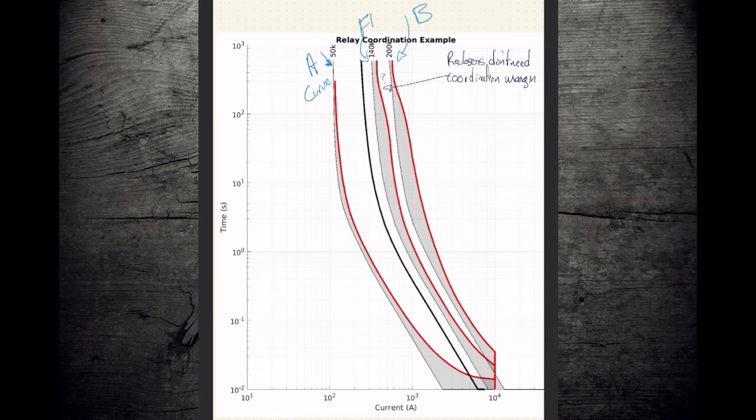So all those factors that cause us to need a coordination margin when we're doing a fuse to a fuse don't really apply when we've got a recloser or a relay driven device, recloser, breaker, anything with a relay. It's the relay that doesn't really need that coordination margin. They're going to be very consistent.